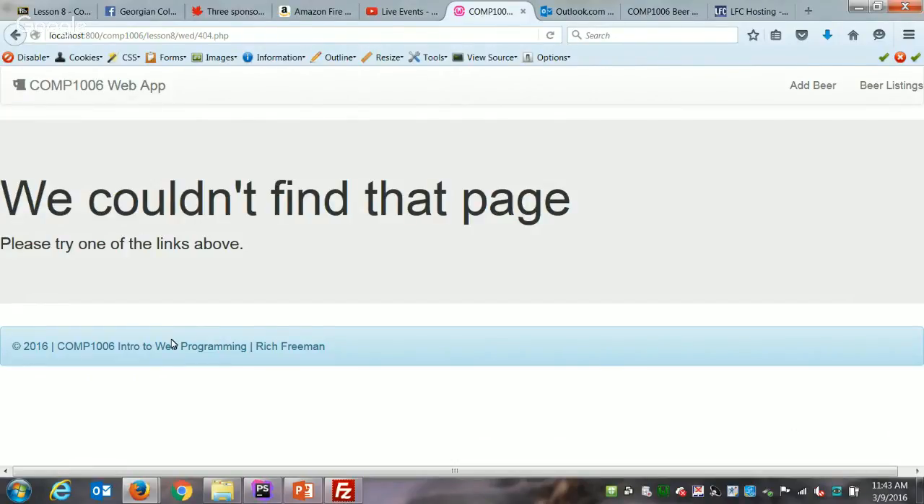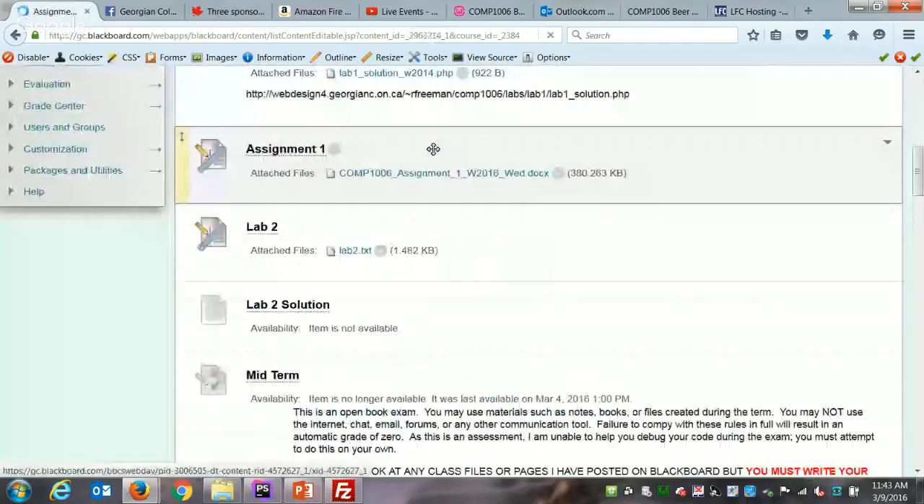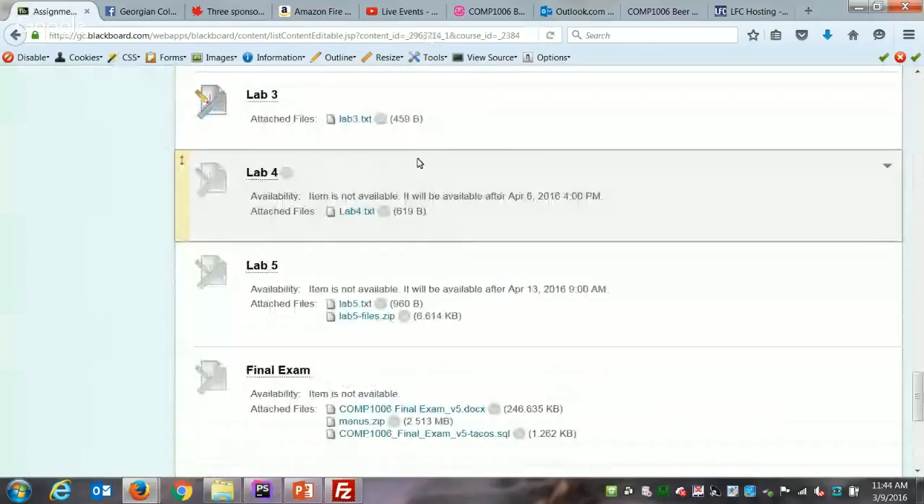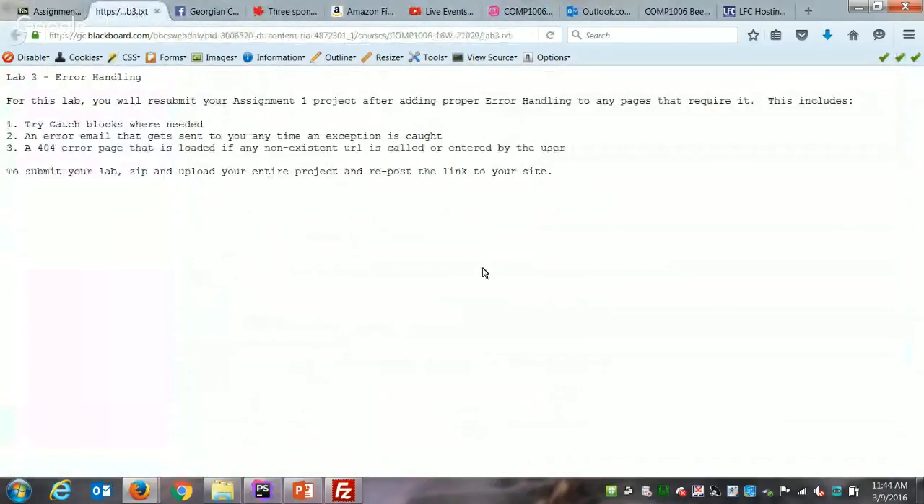Which brings me to your lab. You do have a lab due Friday night. Let's have a quick look at it. So here's lab 3. Here's what I want you to do. I want you to take your assignment 1 that you submitted, and I want you to add the error handling techniques we just went through in this last hour.